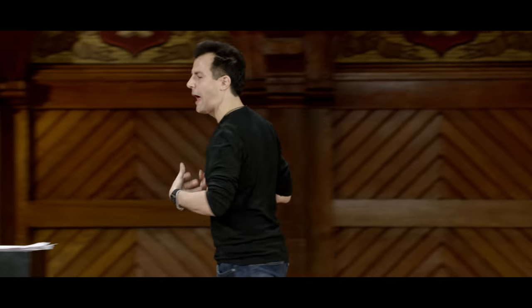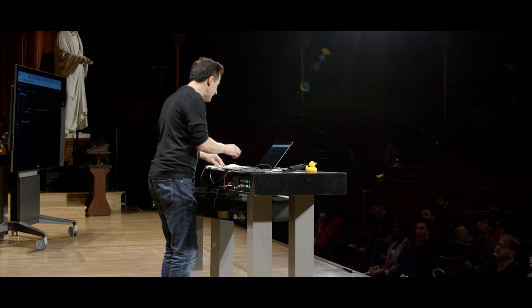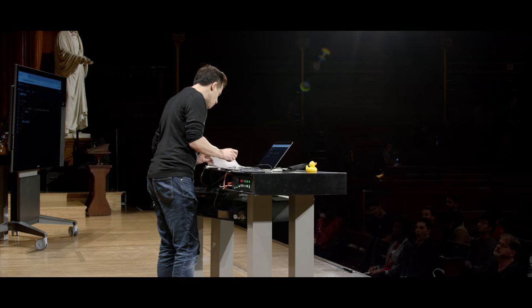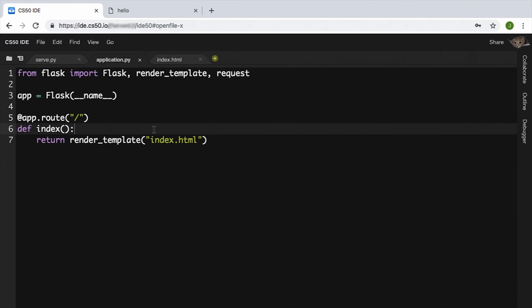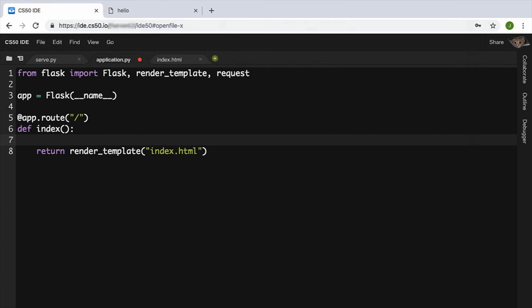And here's where the power of something like Flask comes into play. It makes it really easy to do something like this. So let me go ahead and actually turn this into something a little more interesting. Let me go into application.py. And before I actually render this HTML file, let me go ahead and do this.